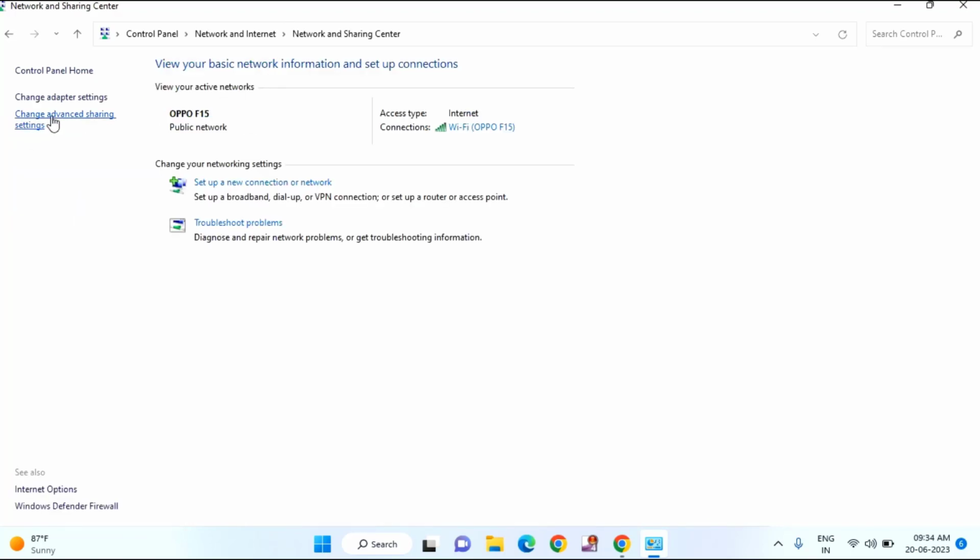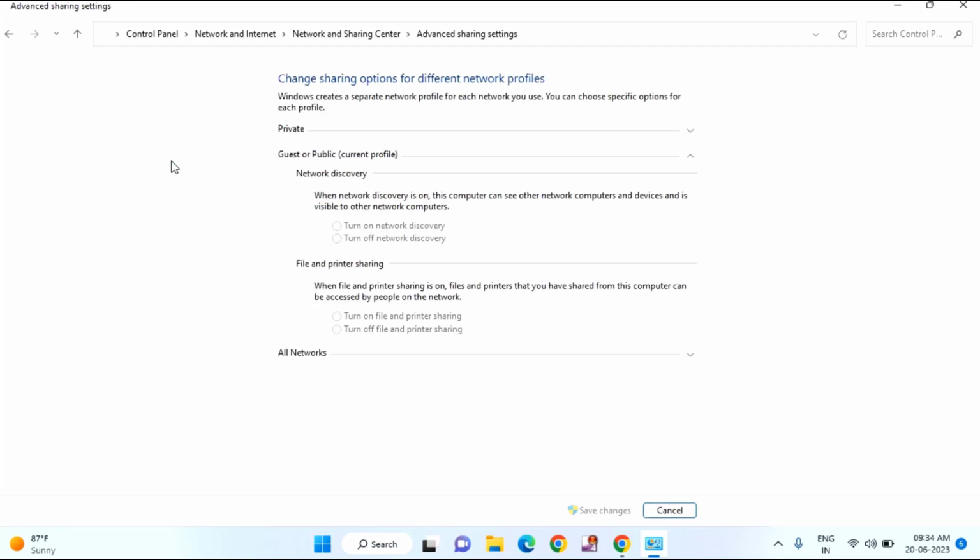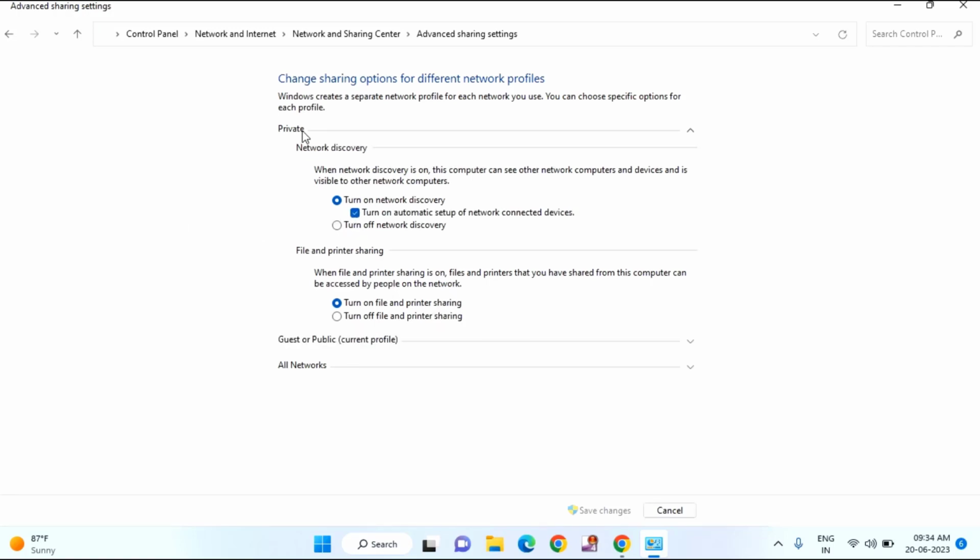After that you can see change advanced sharing settings. Just click on this. After that you can see private. You just need to select turn on network discovery under private and make sure that you have tick marked this option. After that you can see the second option, file and printer sharing. You need to turn on this option also, turn on file and printer sharing.